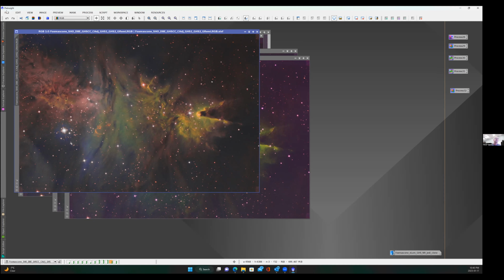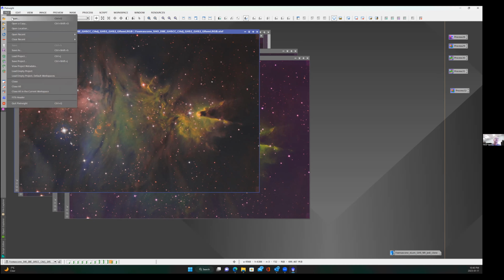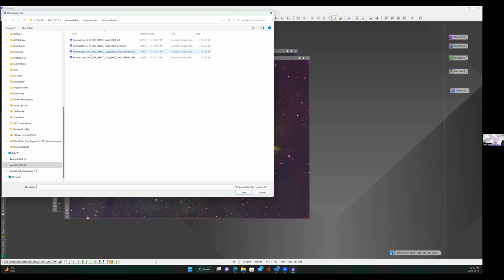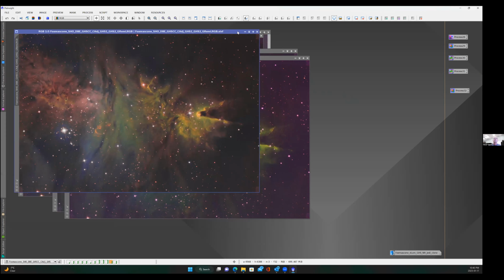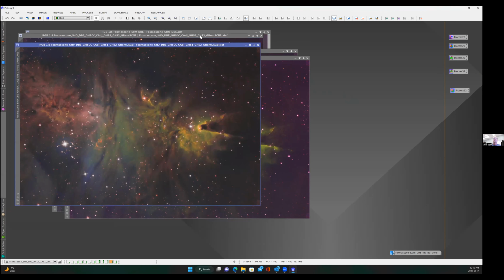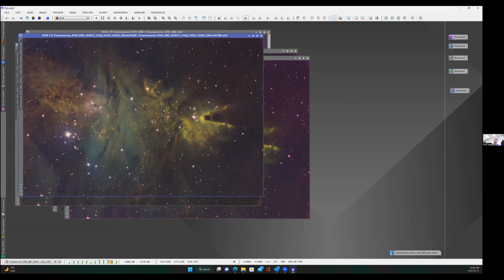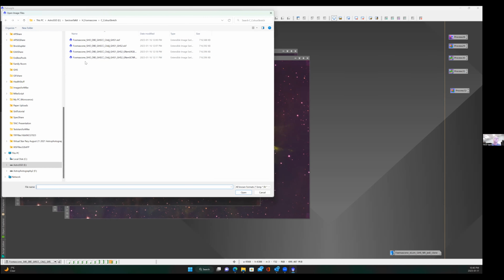Or the alternative I can do is the more classic, oh, I actually loaded that up already. Green removal through SCNR, and that gives me my more classic Hubble palette image. So really you can manipulate the colors that sort of way.